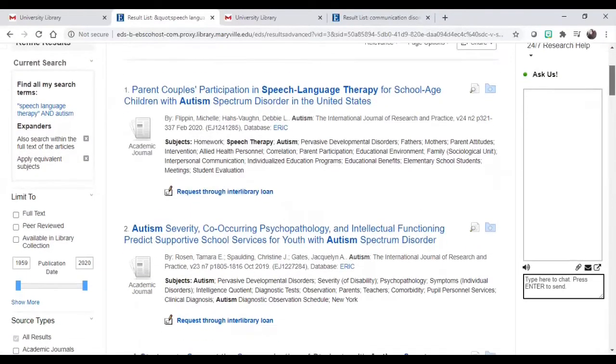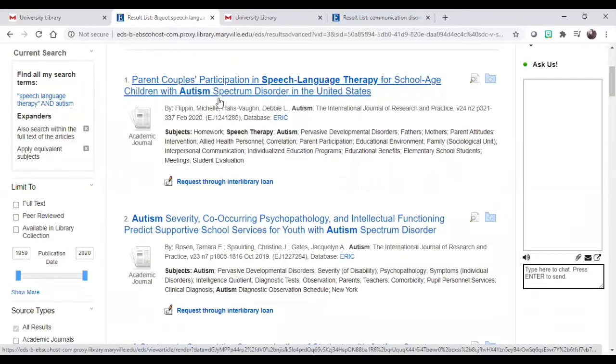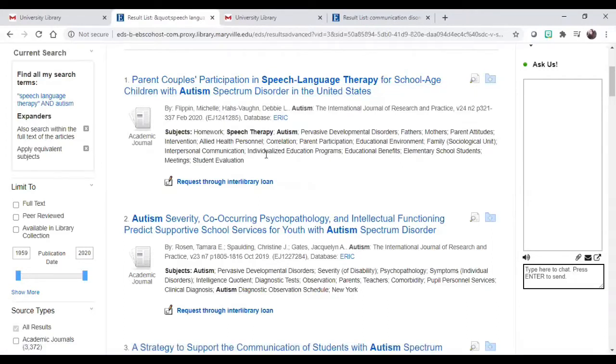So we're just going to scroll down so we can get a good idea of the results we have. Every time our keywords pop up in a result, they will be in bold. So here we have our speech language therapy and autism, both in bold. Another great trick is to look at the subject line. So right here under our citation information, we have this subjects line. So this is going to be the official subjects for this article. So this is also a really good way to see what this article is going to cover before we even click on the title and read an abstract.